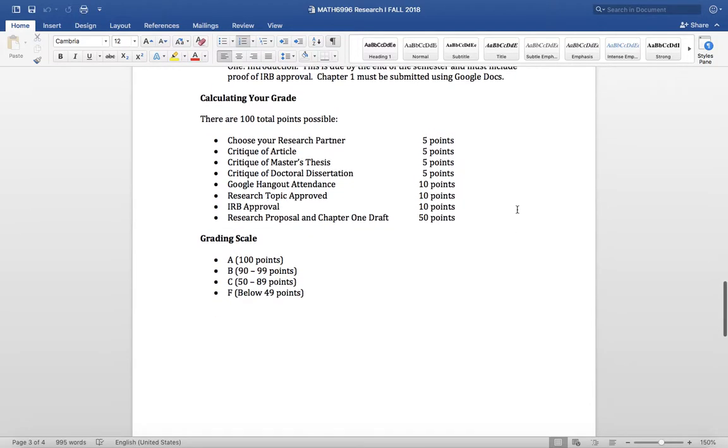So, calculating your final grade, most people get A's in this class because you're going to do everything you have to do. You're really either going to get an A or an F because you're going to have to choose a research partner. You're going to have a critique of an article, a critique of a master's thesis, a critique of a doctoral dissertation. You're going to have to attend the Google Hangouts, get your research topic approved, get IRB approval, and submit Chapter 1. This has to be done to complete the thesis.